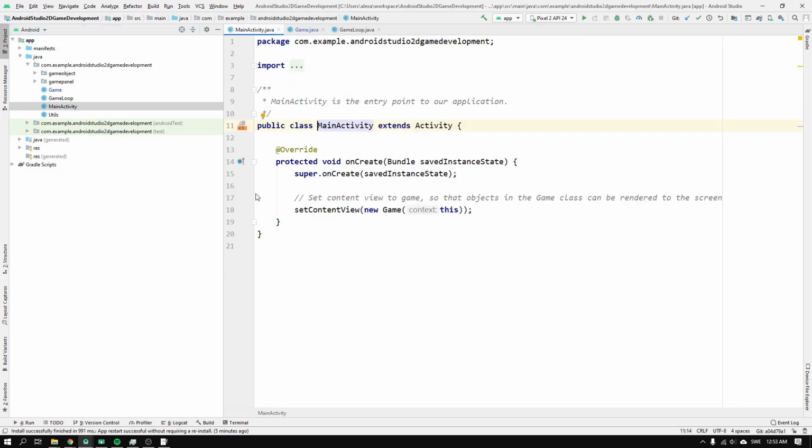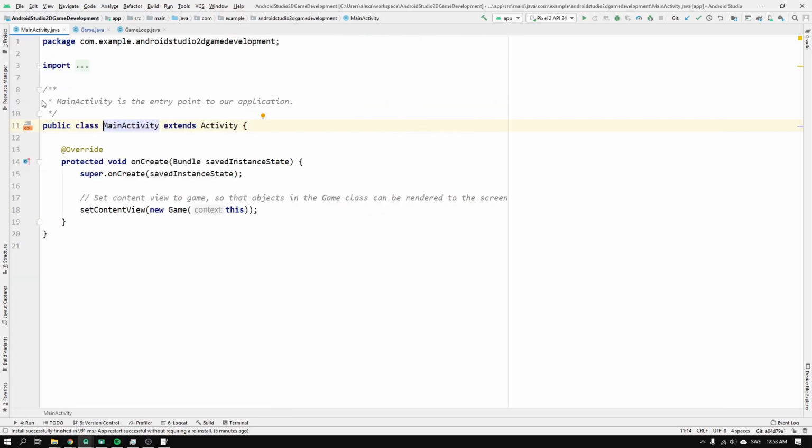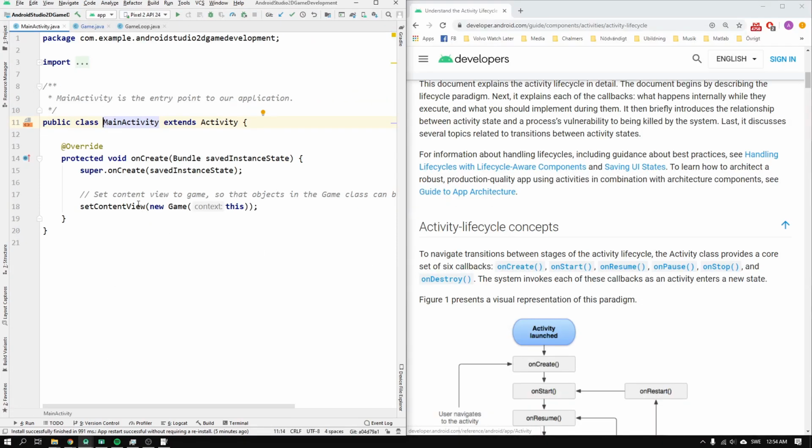We can start by opening the main activity class and make a split screen between the activity lifecycle page and Android Studio. Here we can see that we already have the onCreate method, where we set the content view to the game class, where we do the updating and drawing of our game. And what we can do now to understand the activity lifecycle workflow is to simply override all activity callback methods and print some logging messages in each of them.